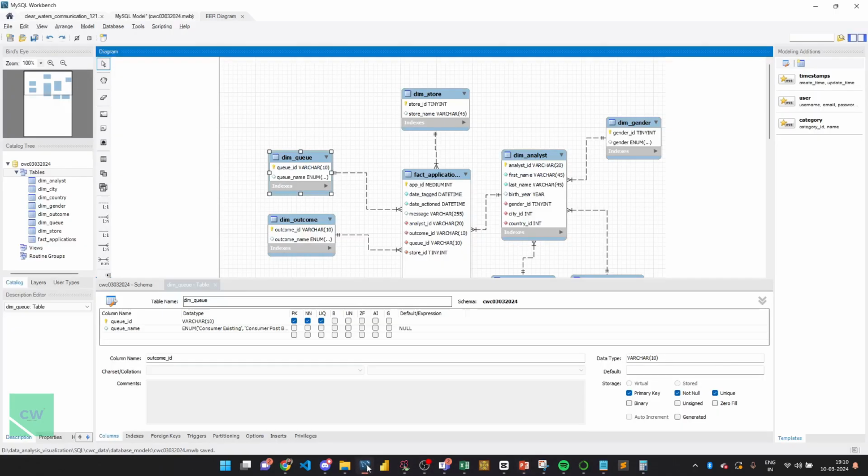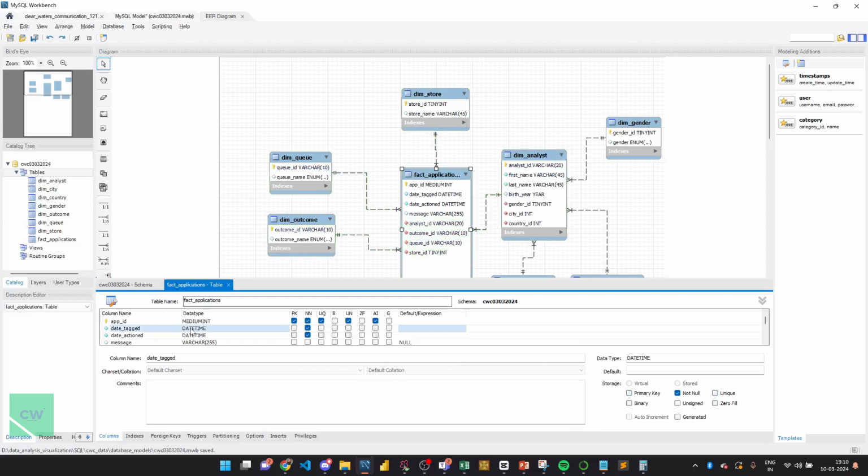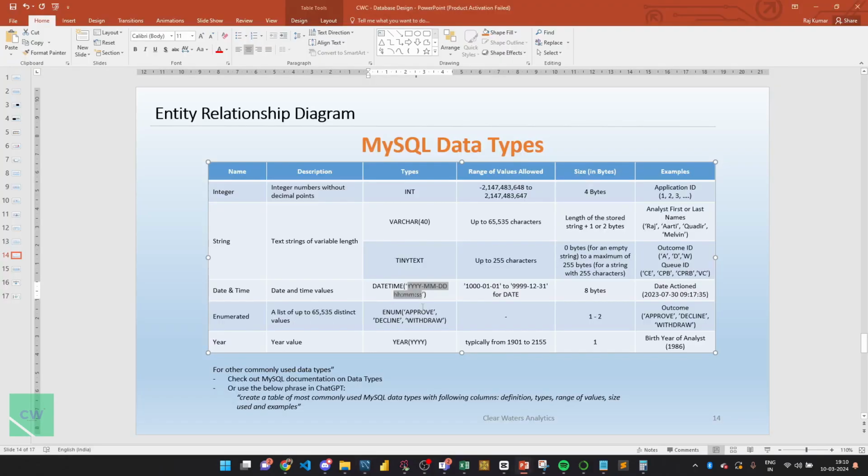Let's go back to our ERD diagram and see what that is. So we go to fact applications. And let's double click on fact application table. And let's see date time. Okay. So it doesn't tell you कि मुझे एक specific format चाहिए. It by default stores date in this format. Year, month, and date with hour, minutes, and seconds, time format. All right. And every date will store 8 bytes of space in the memory.